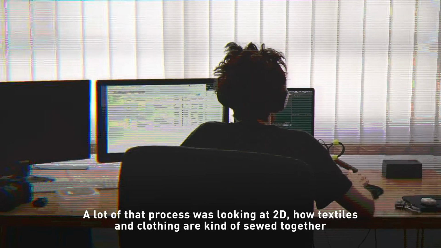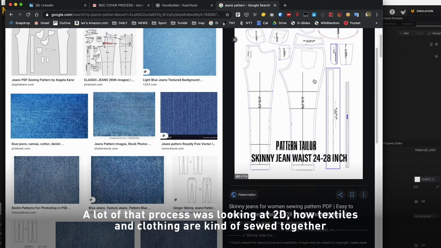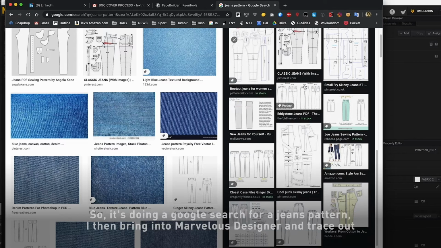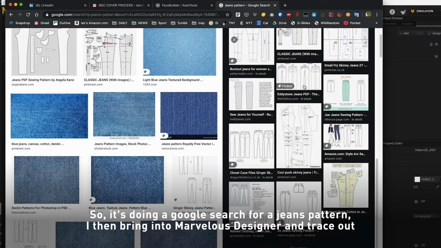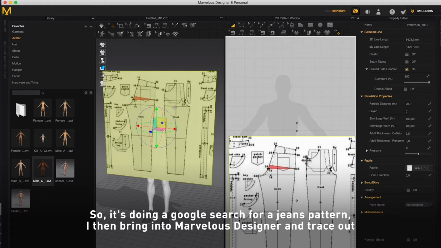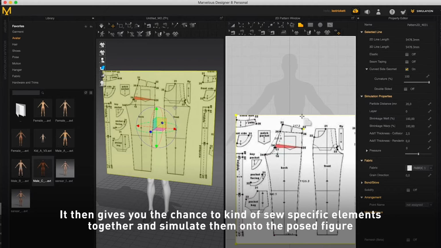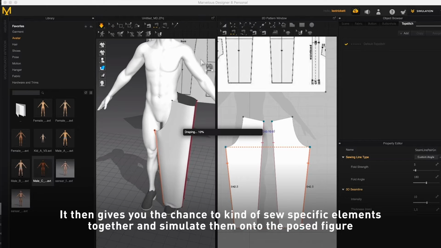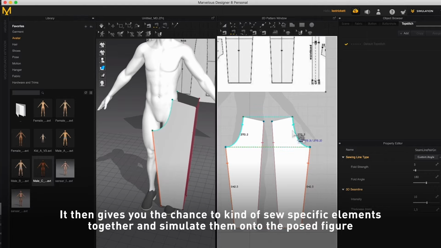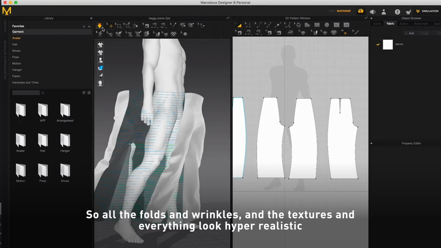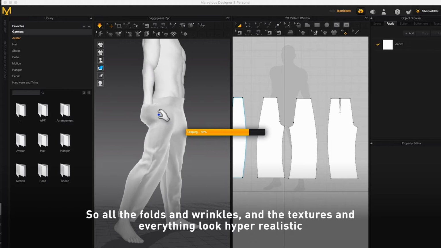A lot of that process was looking at 2D, how textiles and clothing are sewed together. So it's doing a Google search for a jeans pattern, which I then bring into Marvelous Designer and trace out. It then gives you the chance to sew specific elements together and simulate them onto the posed figure. So all the folds and wrinkles and the textures and everything look hyper-realistic.